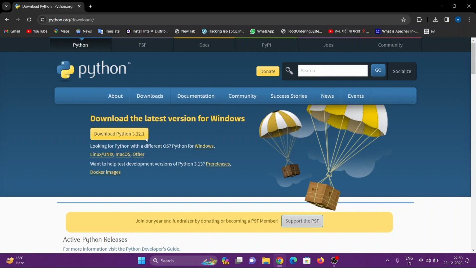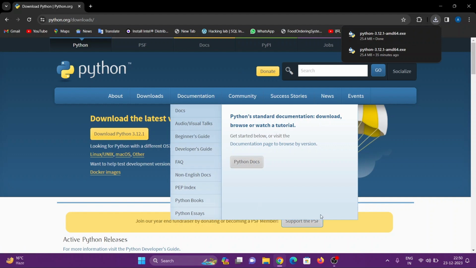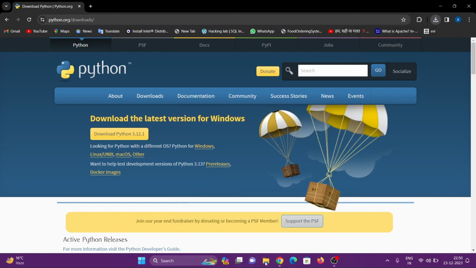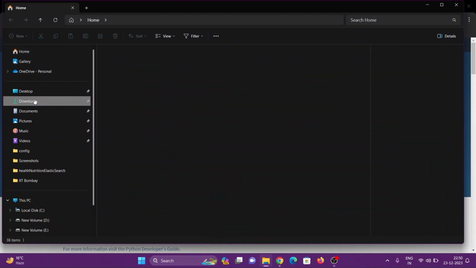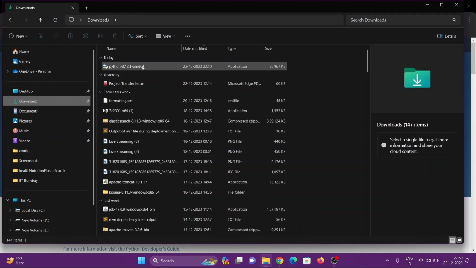Okay, click on download button. Here you can see it has been downloaded. Now open your downloads folder and open Python.